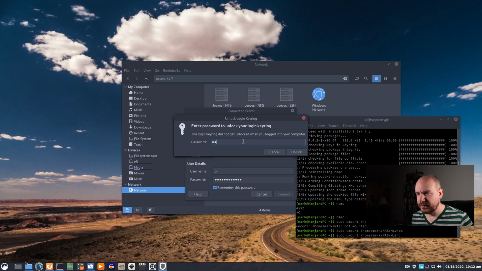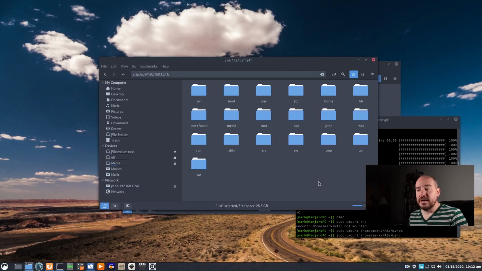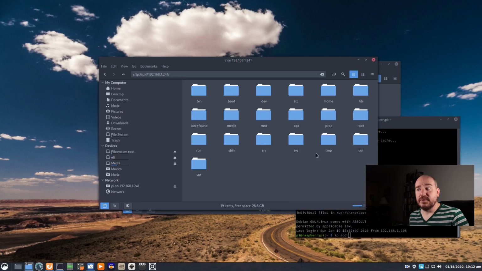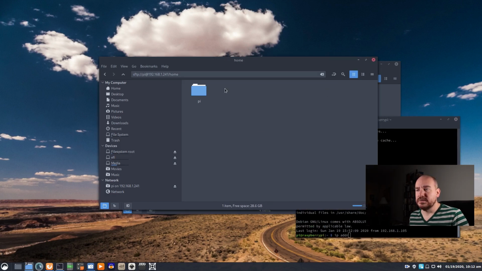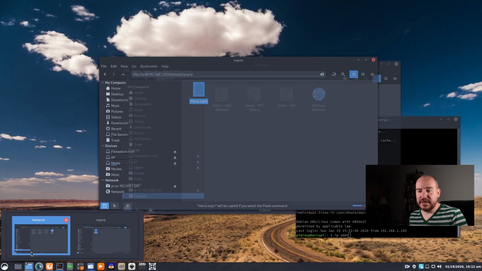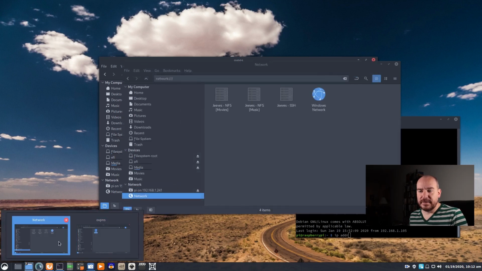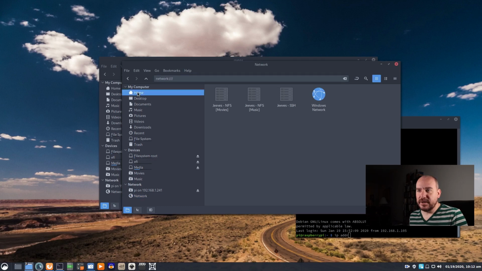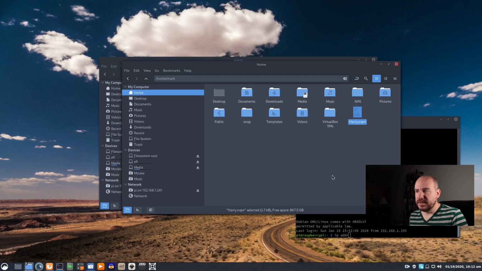And this will ask for your root password. And now we can browse the files on our Raspberry Pi. And the file we're looking for is in home Pi, OVPNS. And there's our file. So I can easily copy it. I can bring it into my home folder. Paste it here. Now we have a copy on our computer.